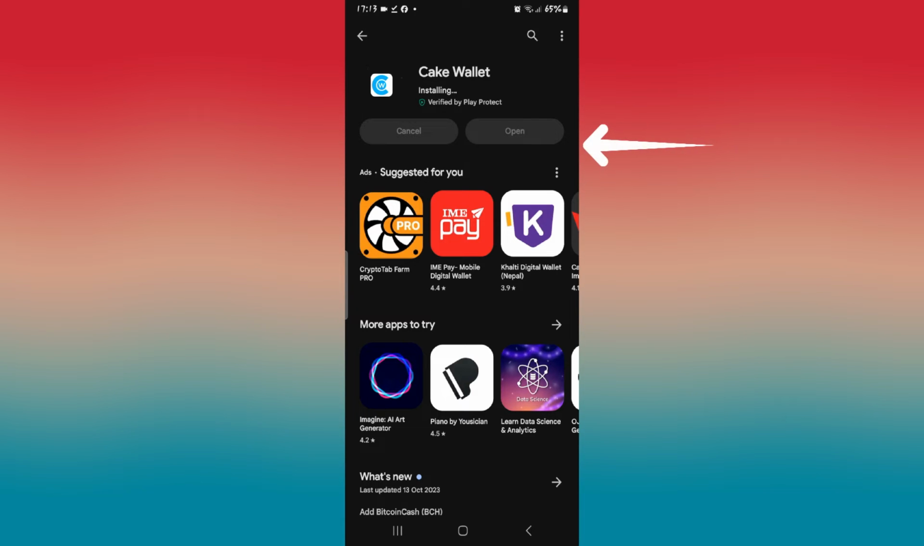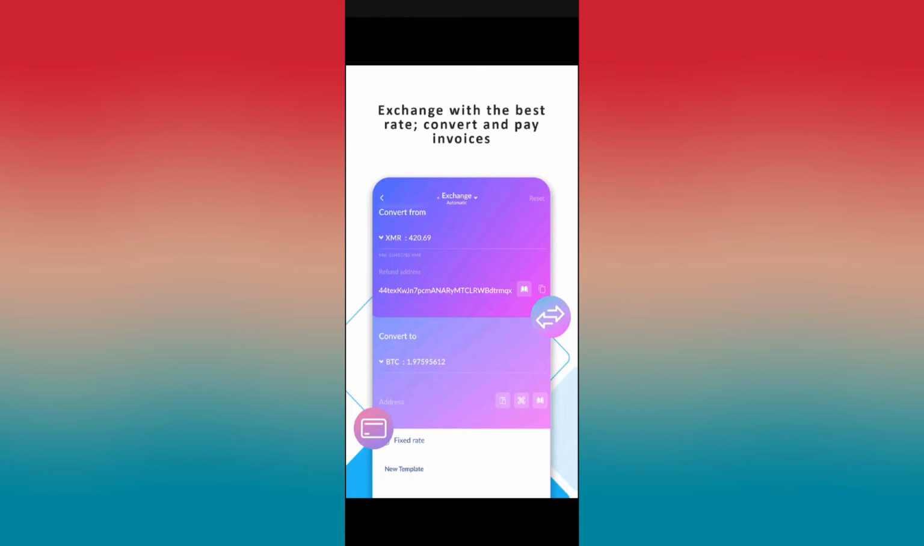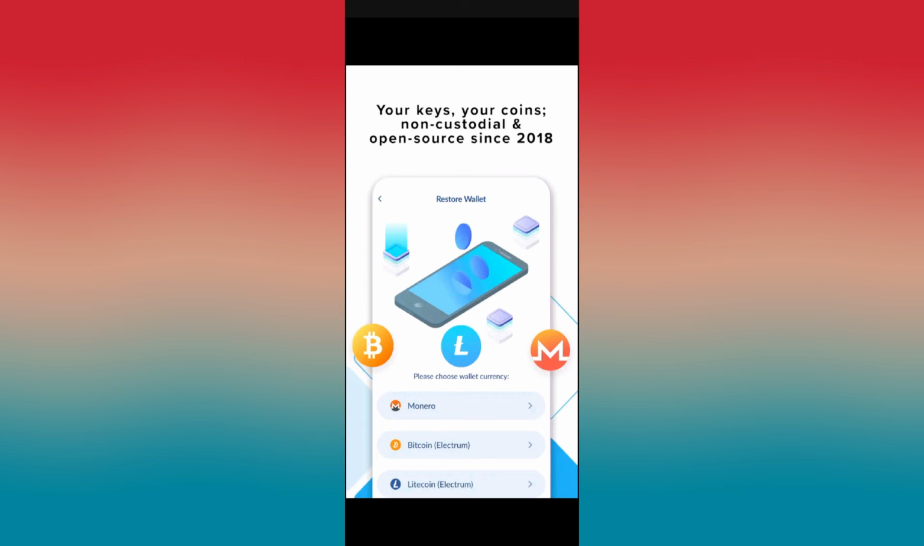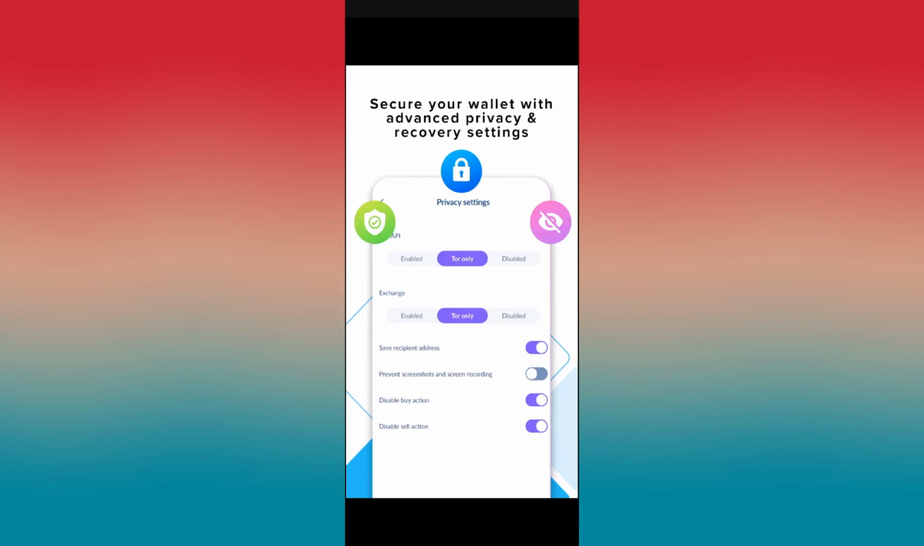When you see it, you can tap on it and this will open up the Cake Wallet application and you can continue using the app to trade with cryptocurrencies. And there you have it. That is how easy it is to update the Cake Wallet application on your smartphone.